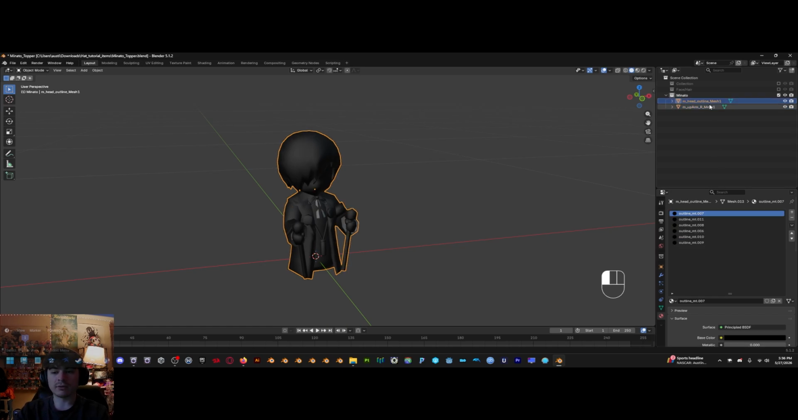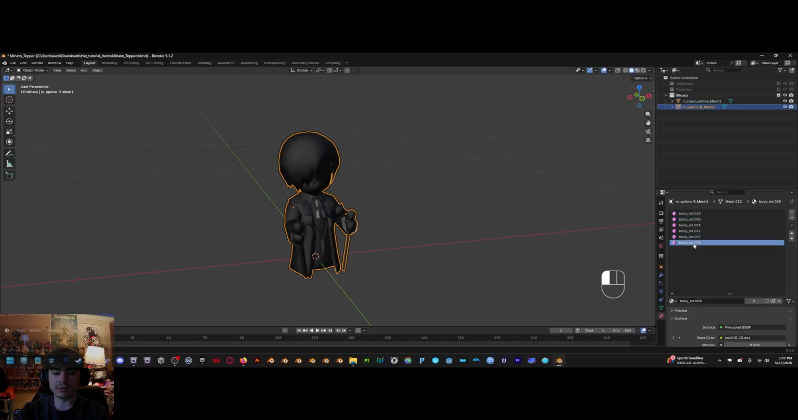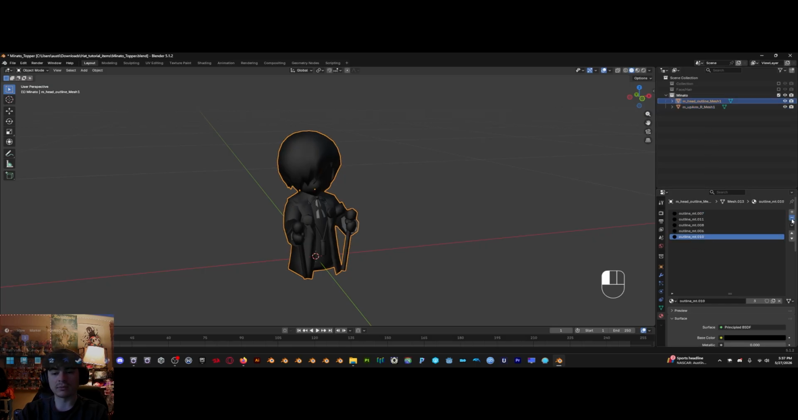So my character is only going to have 2 materials total. All of these body materials are the exact same. It's just that the parts were separated, so that's why they each had 1 material. So all I'm going to do is when I delete these, it should automatically go to just this one, and it's vice versa with this one with the outline. So I'm going to do that.